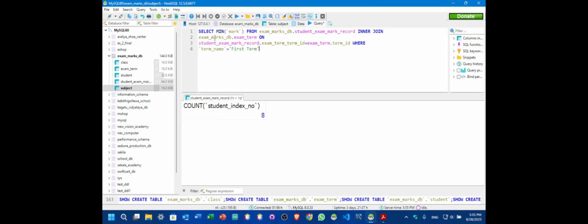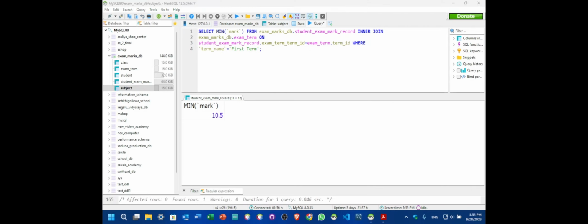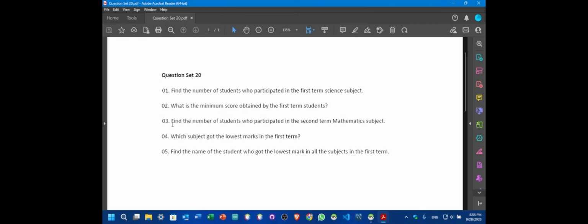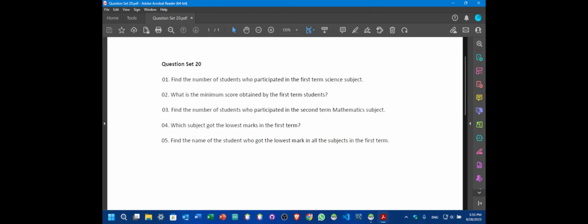So this is the query. You can execute this. As you can see, the minimum mark of the first term students has been given as the result. So we can move to the third question.